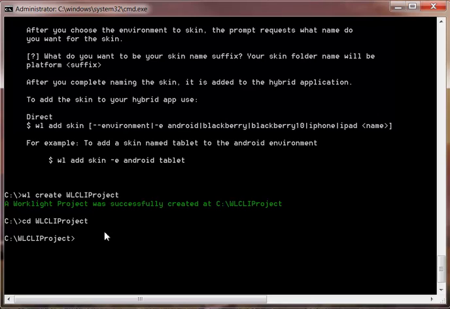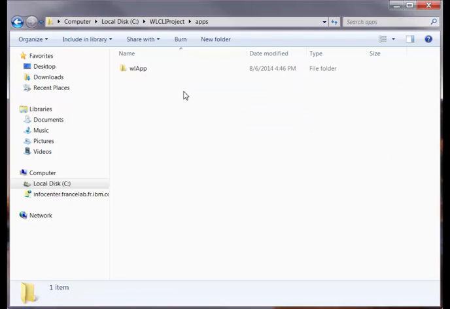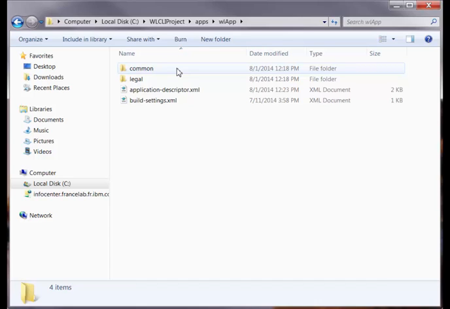Now, go back to the command line interface and let's move into the project's directory. We are going to create our first hybrid application to work with. So, this time we're going to type Worklight add hybrid, and again, we're going to specify the name in the same line. Let's verify if our app was created correctly. Move to the folder explorer again to see its content. As you can see, this is the folder of the new app. For example, this is the common folder, which is where you will put all the files that your application needs, like the HTML, JavaScript, and CSS files.